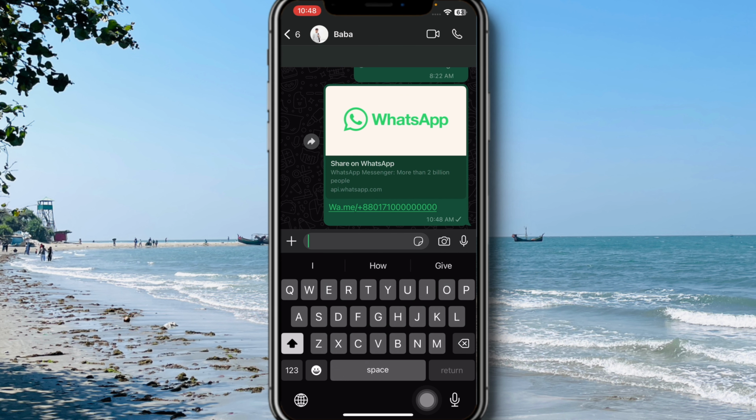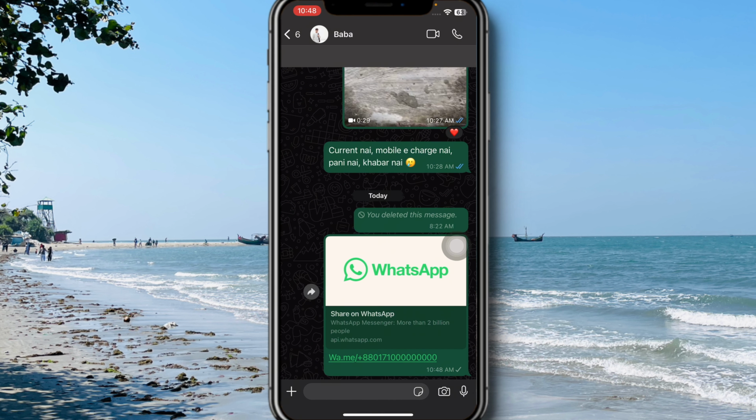When someone clicks on this link, it will open a chat with you in WhatsApp and they can start messaging you. And that's it. You've generated and shared your WhatsApp link.